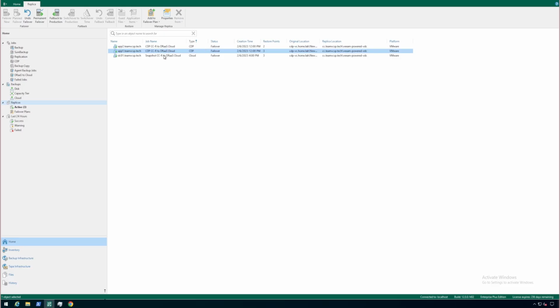If I need to undo my failovers and go back to my original state, I can simply select all of these workloads and choose the undo failover option.